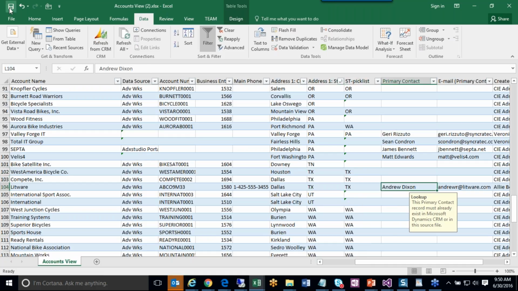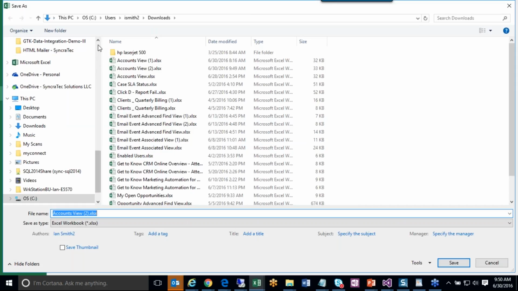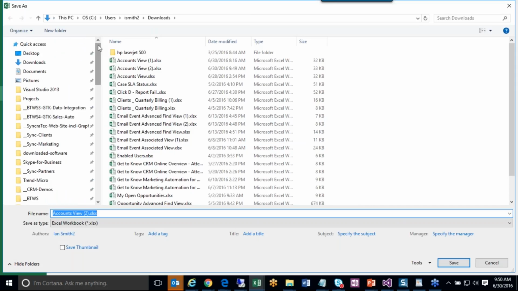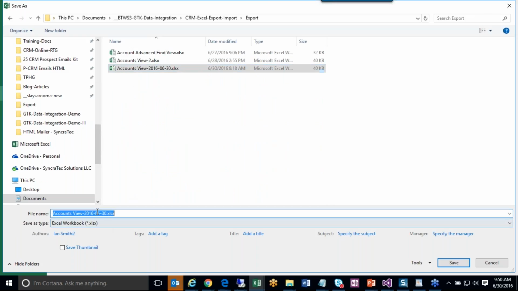I'm just going to do a file save as. This shows that you can easily update an Excel file and then just re-import it, and you've basically accomplished something like data integration. I'm going to put today's date on there, and I'm going to make this one a -2 because it's the second time I'm doing it today.